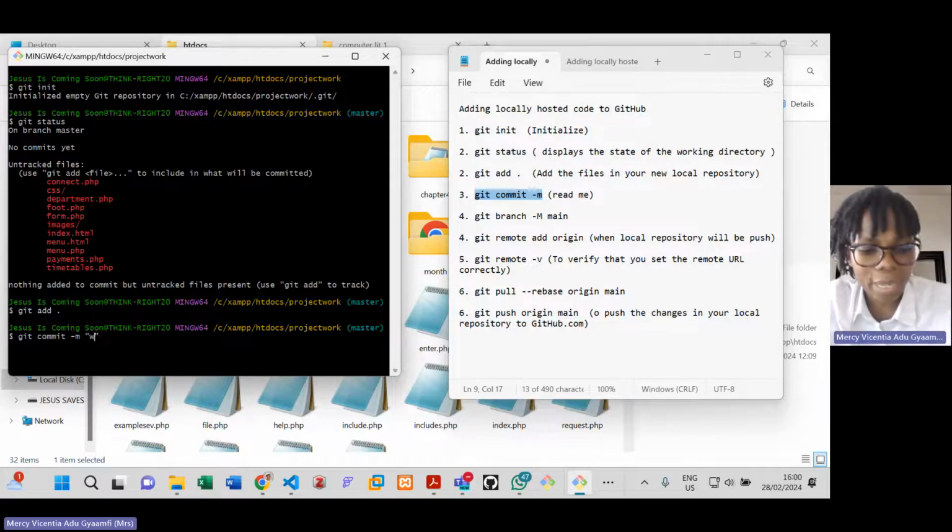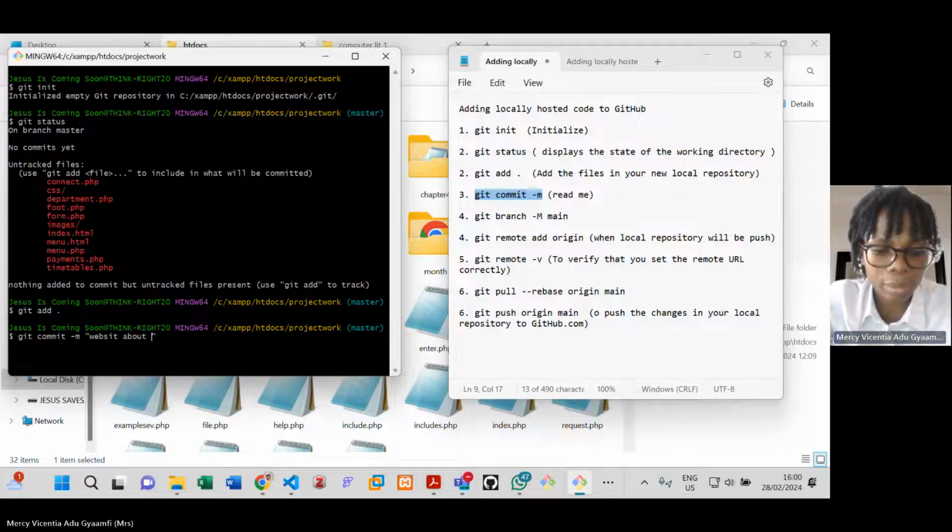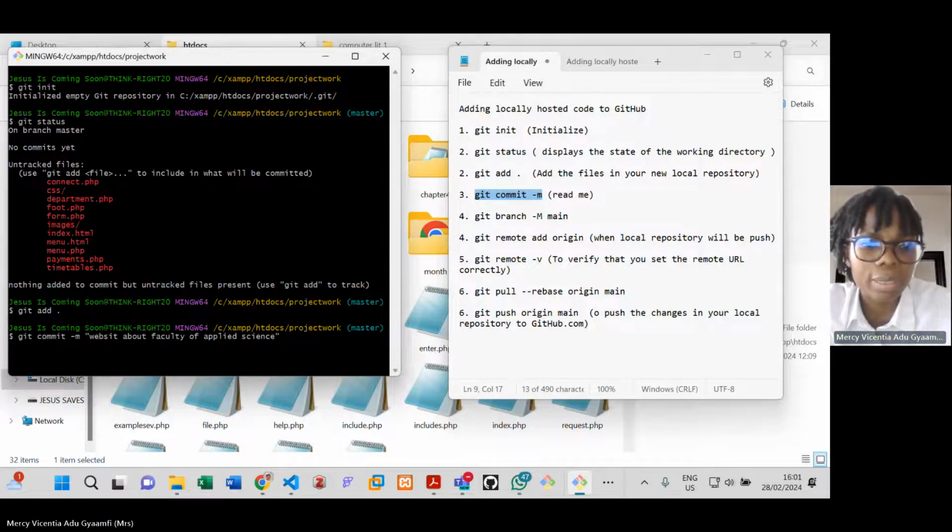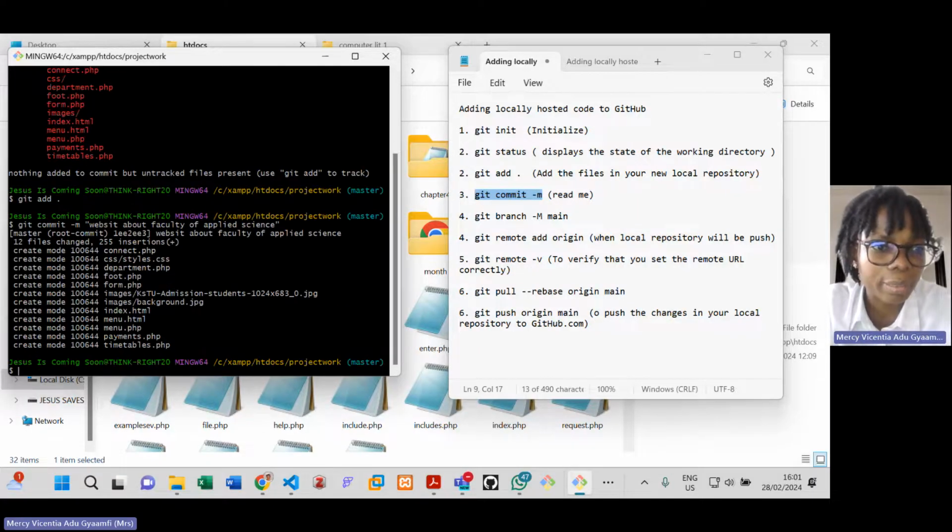So I can say website about applied science, about faculty of applied science. Let me add faculty to it: faculty of applied science. Now, when I'm done with this, I'll just press enter. And then it creates it for me in the README. So the README has been created, and this comment has been added concerning the website. All these comments are attached to each of the individual files that you have in your project. Remember that in your project, you must have a default file index.html. If not, your page will not load as you expected.